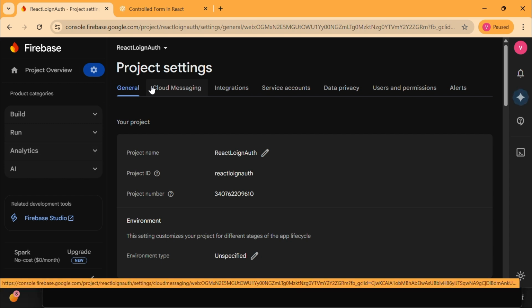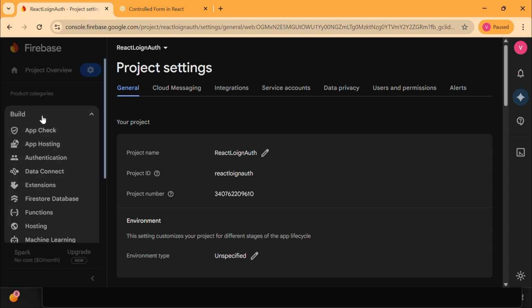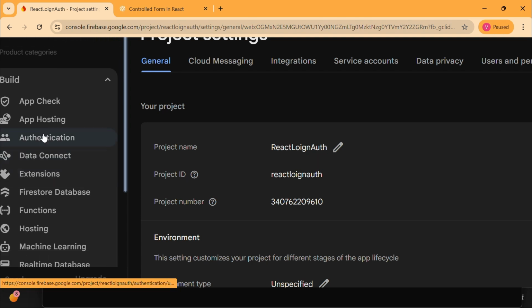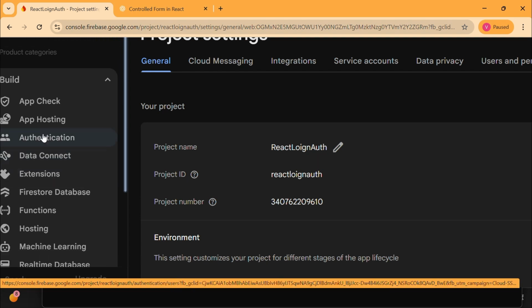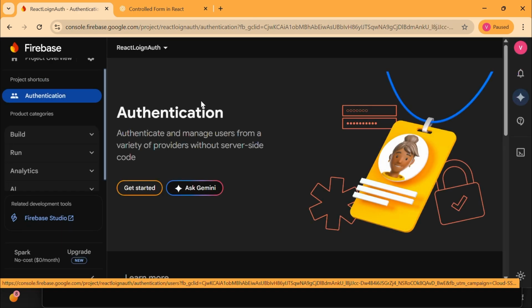Come to Firebase. Go to the console. Third step, create a project. Fourth step, take the API key. Fifth step, what you have to do? There is something called Build. Click on this Build. There is App Check, Authentication, Data. Directly, you have to go to Authentication. We have to enable this authentication feature. Can you see?